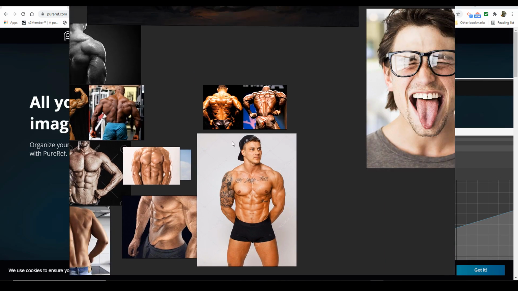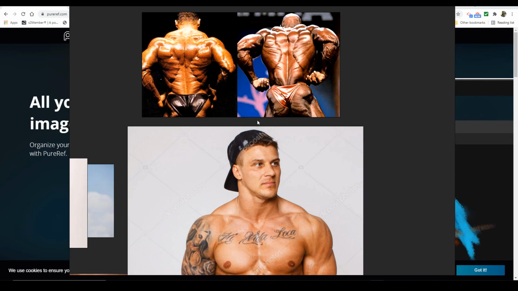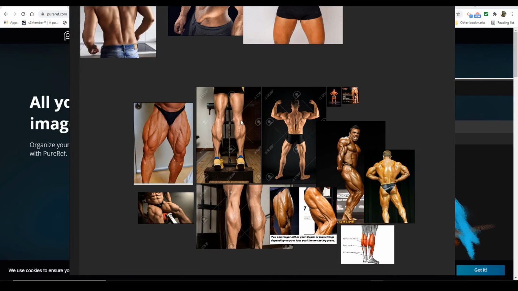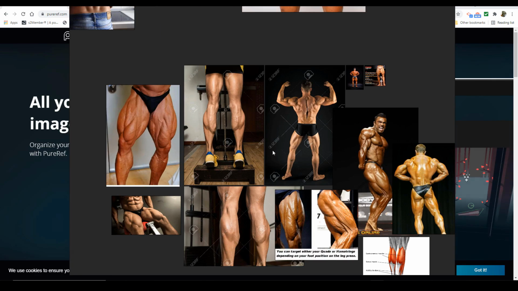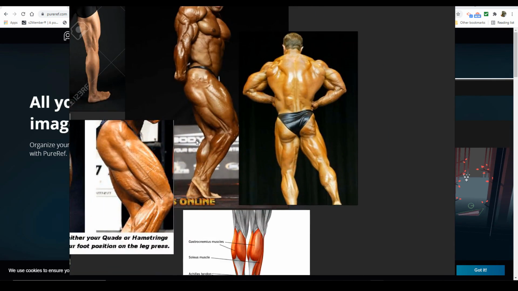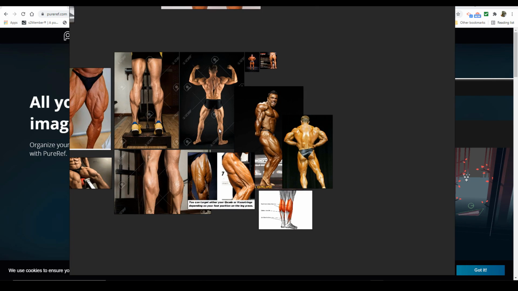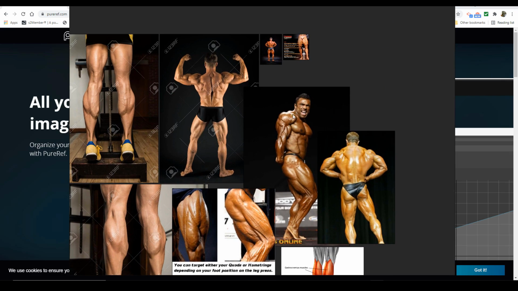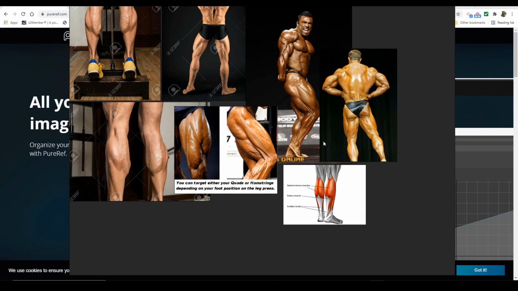I like to grab photos that really show the individual muscles, mainly the bodybuilder photos. I'm going to make a really built guy, so that's why I am using these kinds of photos. Even if I'm doing an average male, I still like to grab photos that show the individual muscle fibers, the muscles on the body.